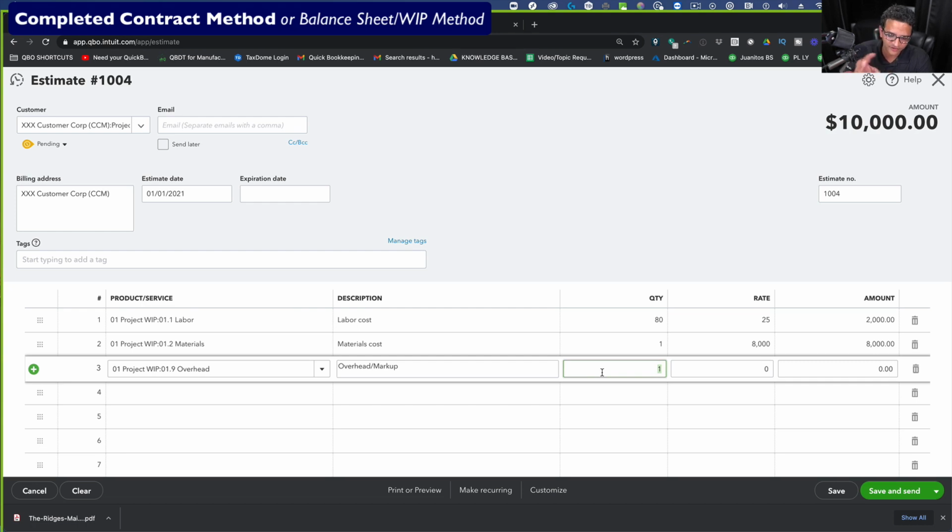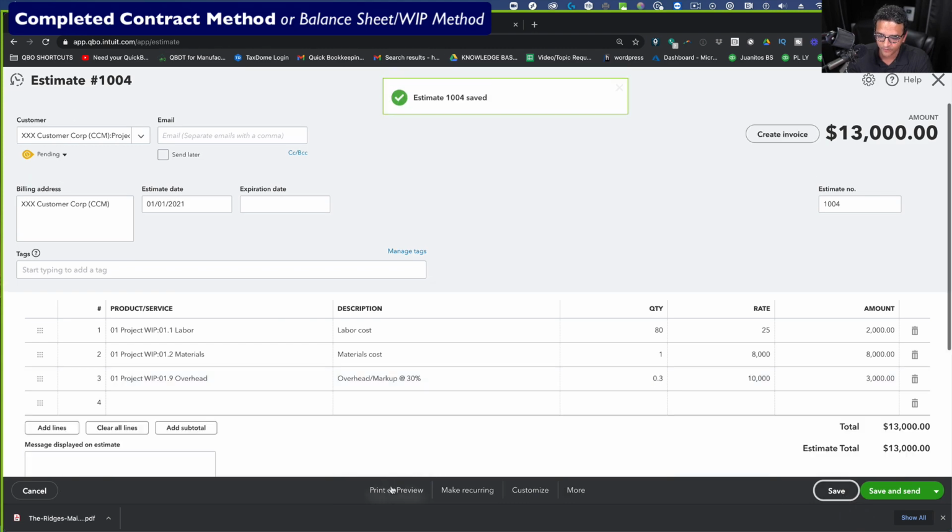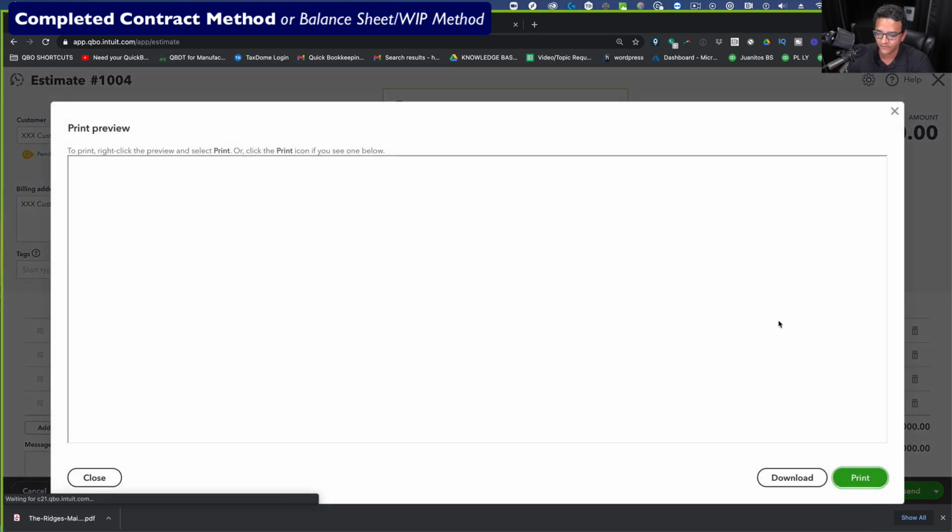Our portion of the job. Let's say that we're going to do a 30% markup. So we take the actual cost, put it on the rate. So I'm going to put there 10,000. And then on the rate, I'm going to put here 0.30. So I'm going to put it at 30%. I'm going to do save and do a print preview. So you can see what that looks like.